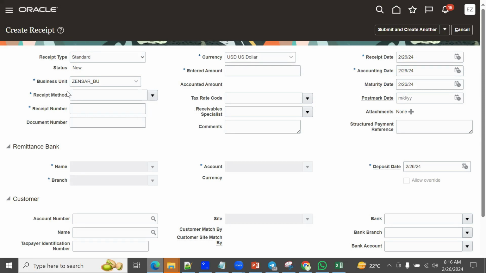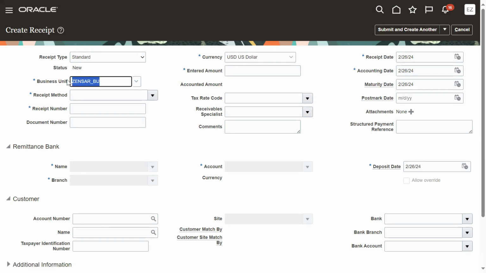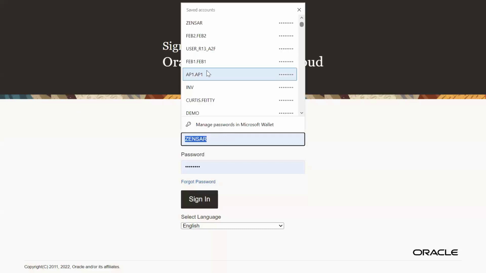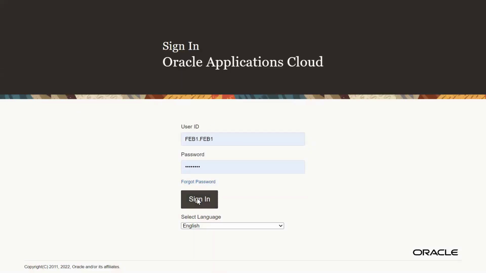Now, receipt method, when it's not coming, choose the business unit here. Choose this business unit and find out whether the receipt method is associated or not. It's a setup, right? So right now we are using transactional user, means employee user. We do not have the access to FSM environment. Let's log into the applications here. Who is having the access to FSM?